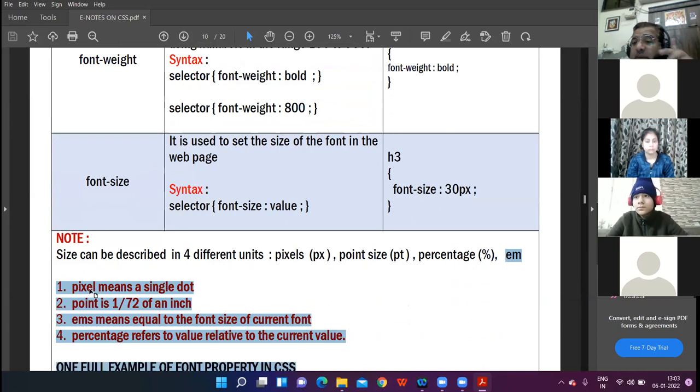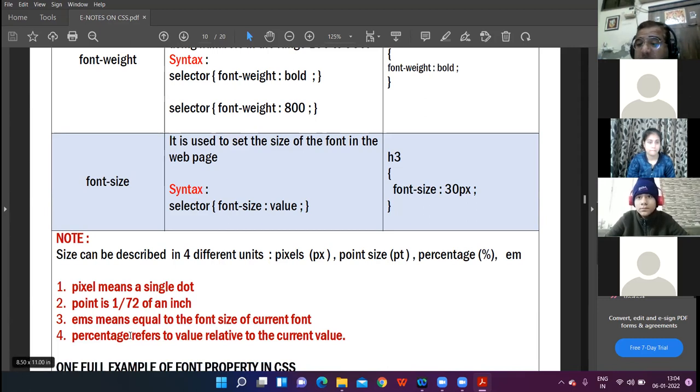What is pixel? Pixel means a single dot. Ek dot, ek pixel. What is point? 1 over 72 of an inch. These are the formulas or the ways to measure the size. Ems. Em equals the font size of the current font, whatever current font you are using, the size of that particular current font. And percentage means relative to the current value. How much portion you want? 50%, 60%, whatever. Right?